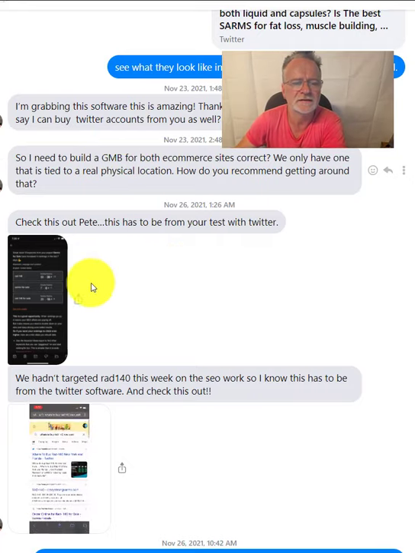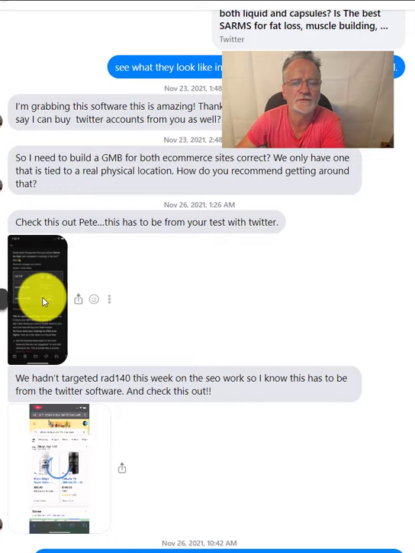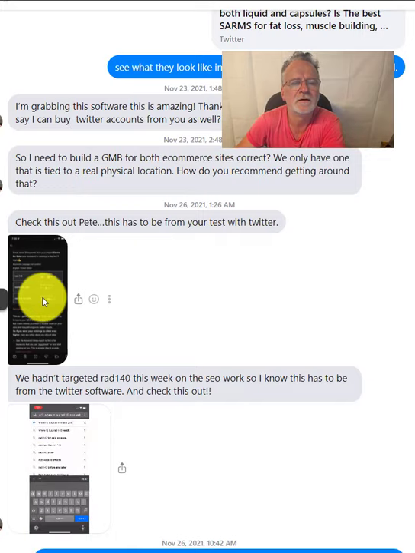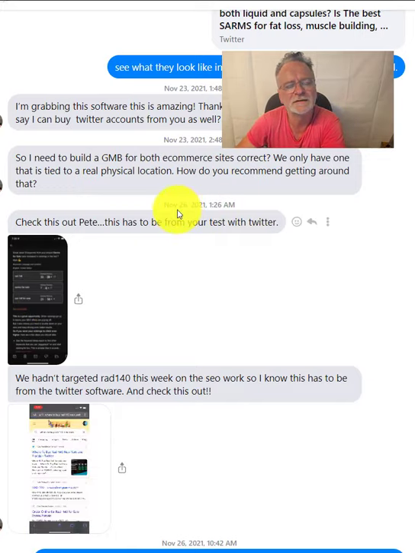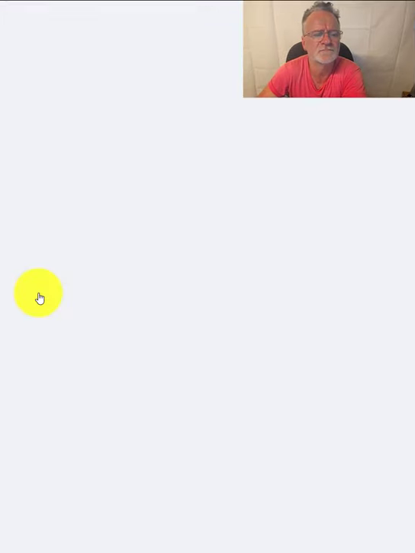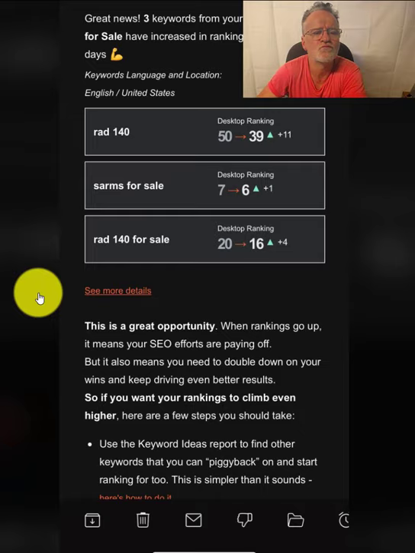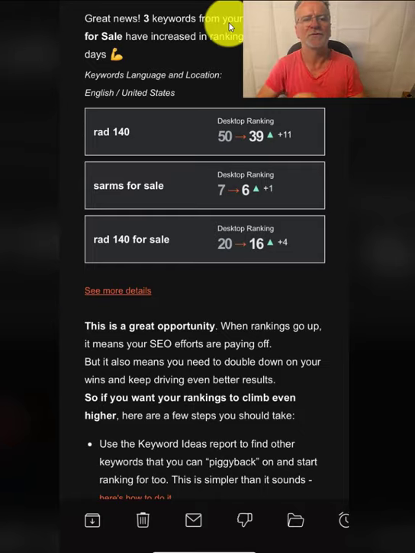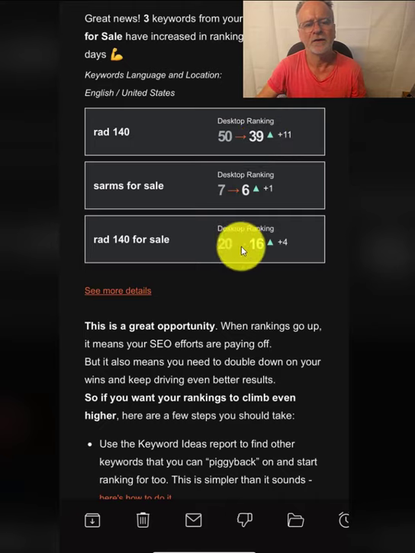Check this out, Pete. This has to be from your Twitter set, from your Twitter test. So this is 4 days after we started. 3 days? 3 or 4 days after we started. Great news. Three keywords from your project Psalms for sale have increased in ranking in the last 7 days. How cool is that? That's from two, no, probably more.